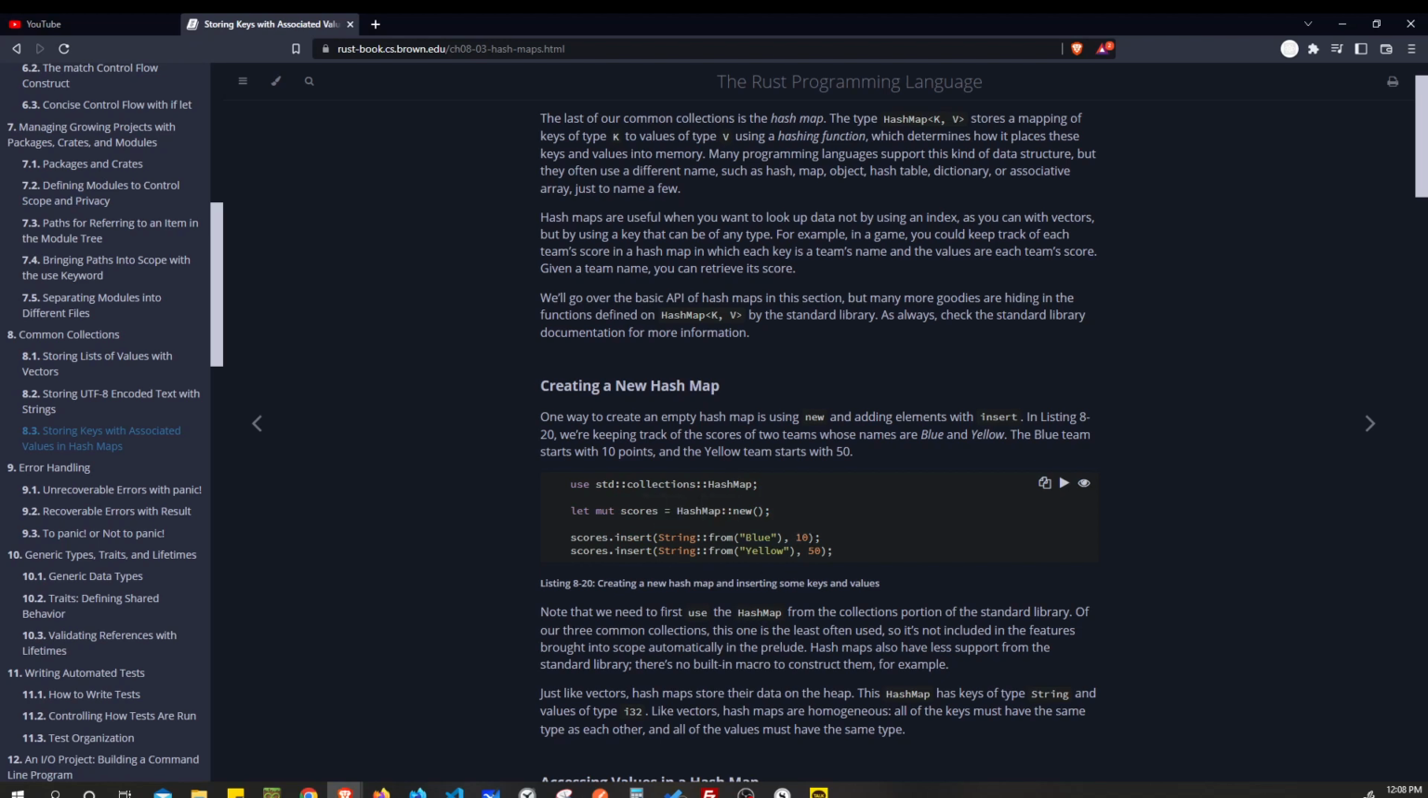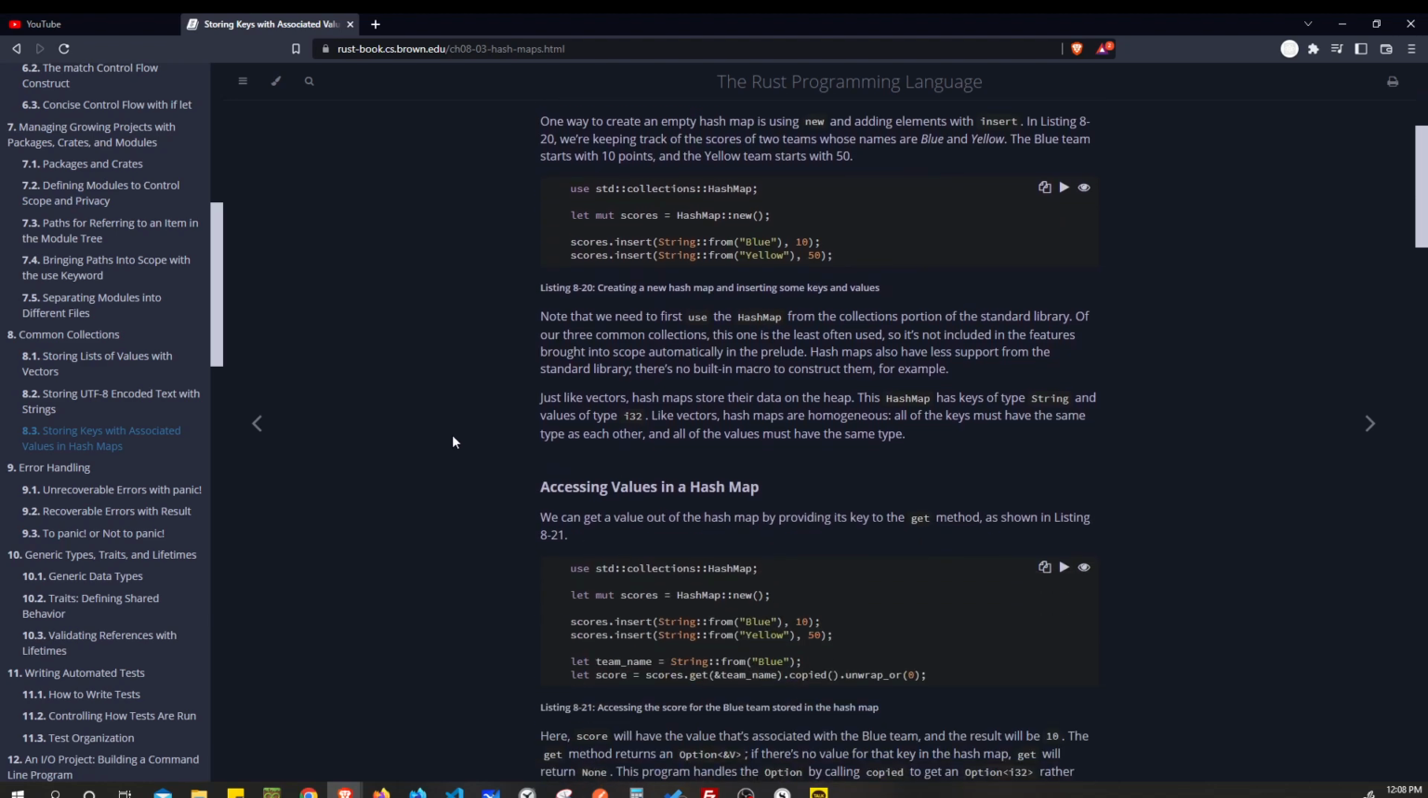Note that we need to first use the HashMap from the collections portion of the standard library. Of our three common collections, this one is the least often used, so it's not included in the features brought into scope automatically in the prelude. Hash maps also have less support from the standard library.